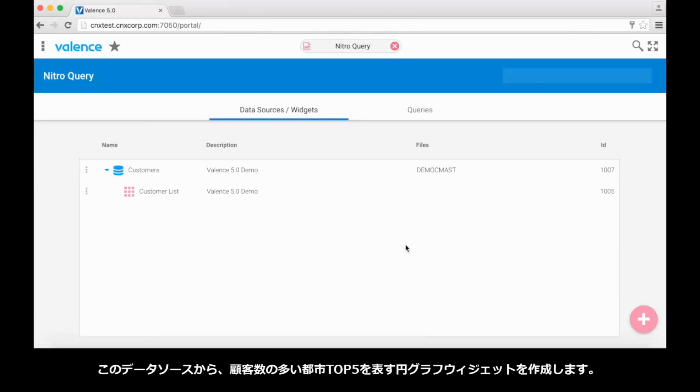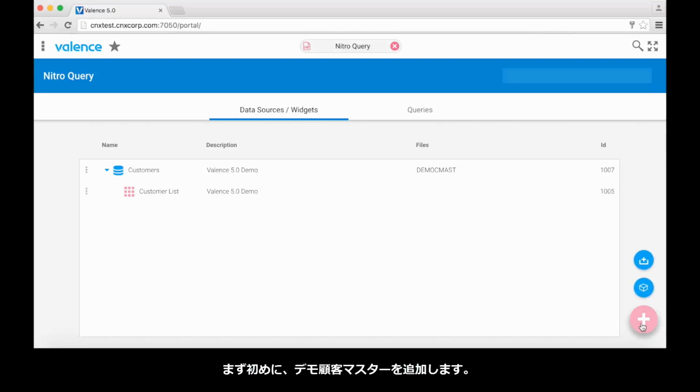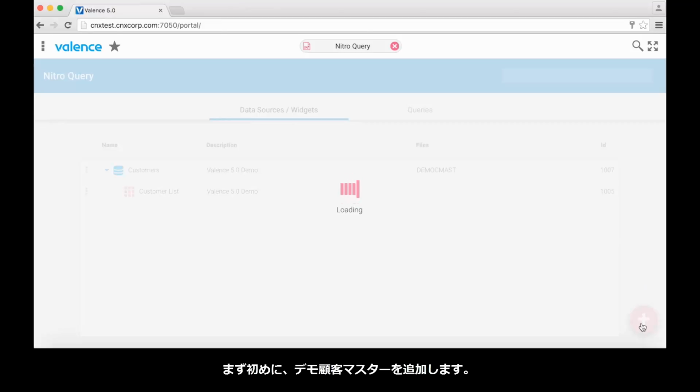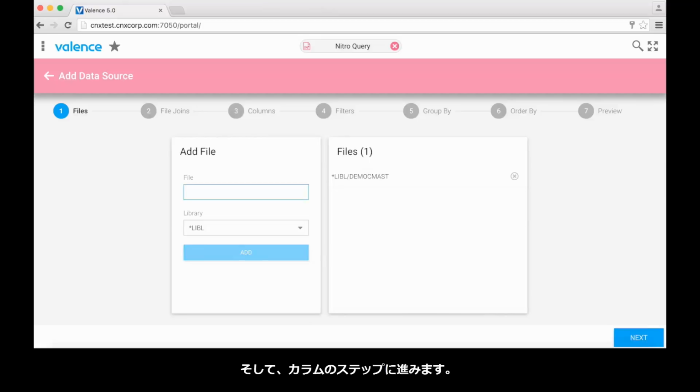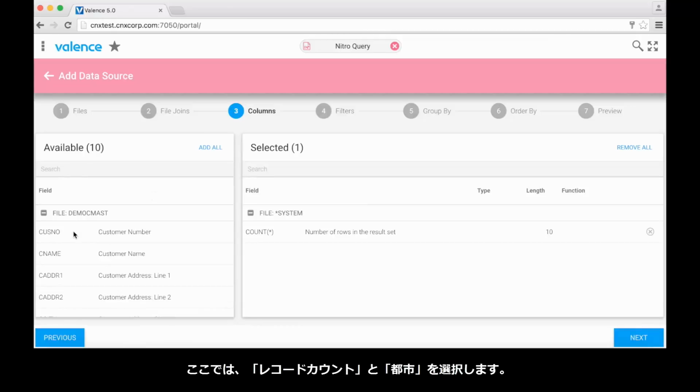I now want to add another data source over the same demo CMAST file. This data source will be used for a pie widget of the top 5 cities with the highest number of customers. This time I will configure my new data source to group and count records to give me the specific data I need for the widget. I'll start by adding the demo CMAST file, and then I'll go to the columns section. Here I will choose the record count and city.